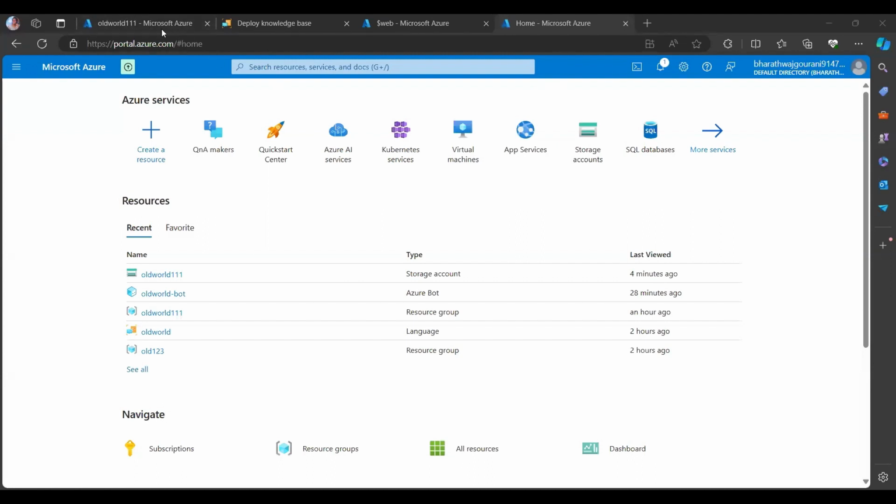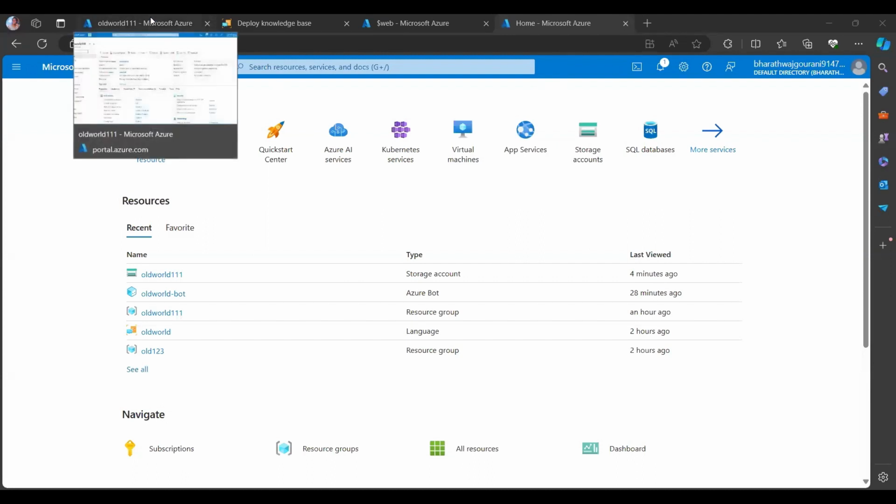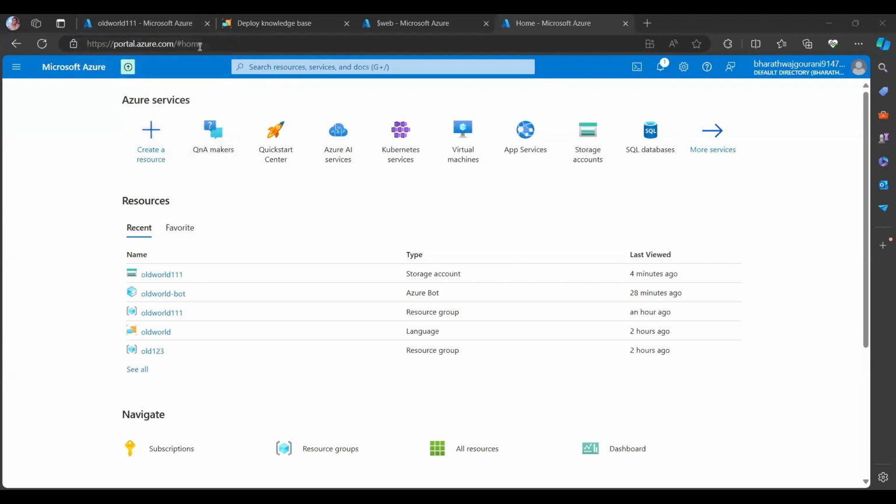This is our static website deployed in the Azure portal. Thank you.